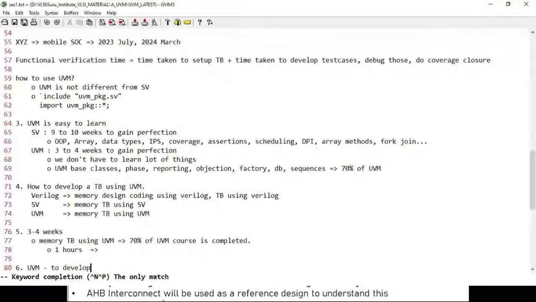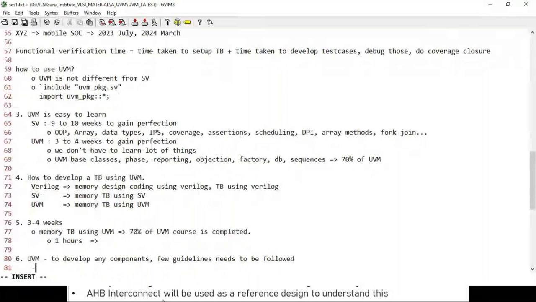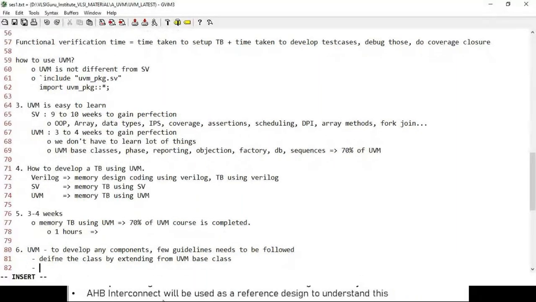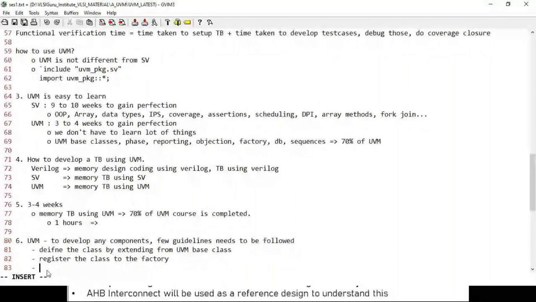a few guidelines need to be followed. The first thing is: define the class by extending from the UVM base class. Next, register the class to the factory. What exactly is the factory? What is meant by registration? I'll explain as we go forward. Okay. Then declare all the class properties.